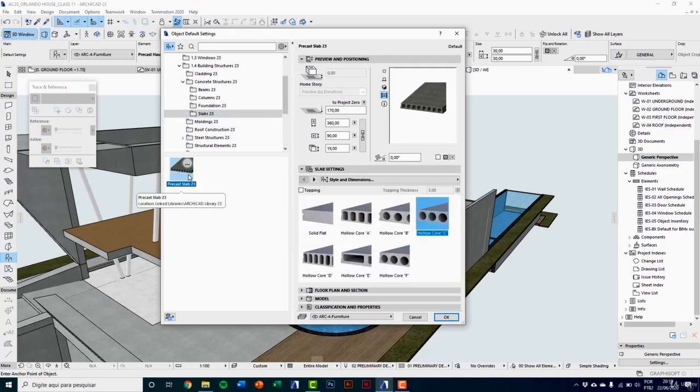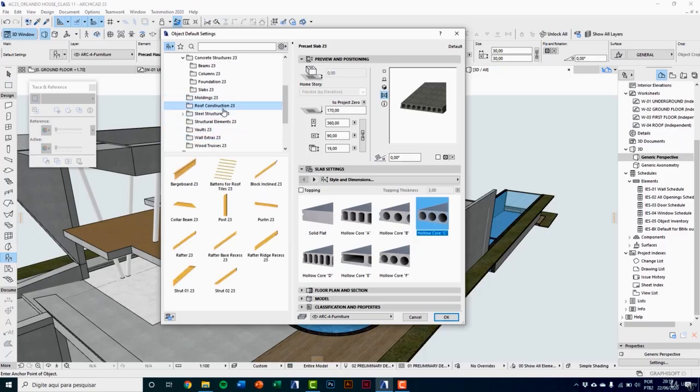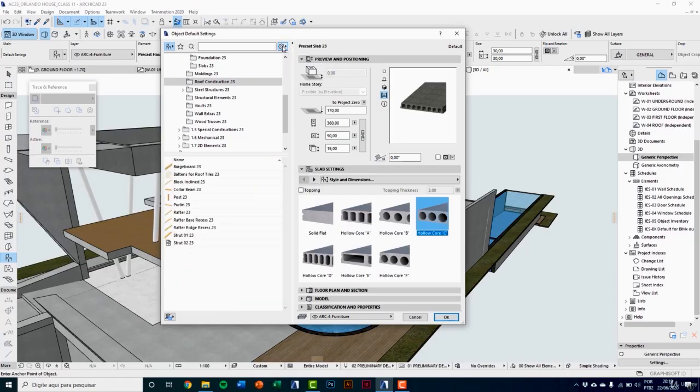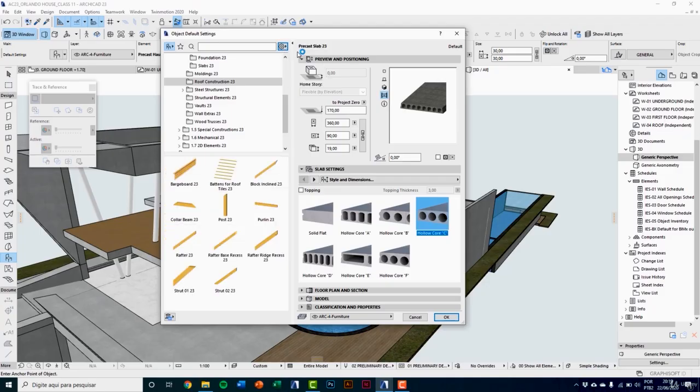Proceeding on library, you can see foundation, precast concrete slab, where you can do a solid flat or some hollow core types. We have moldings, roof construction. I can change the display mode for libraries, large icons, medium icons, or list. I prefer to use medium icons.